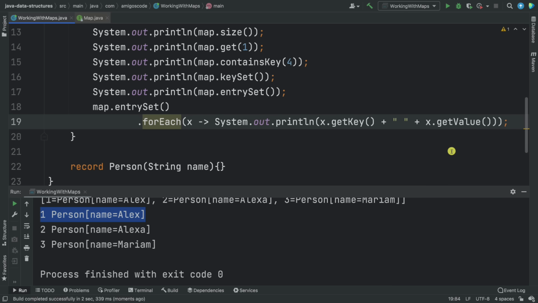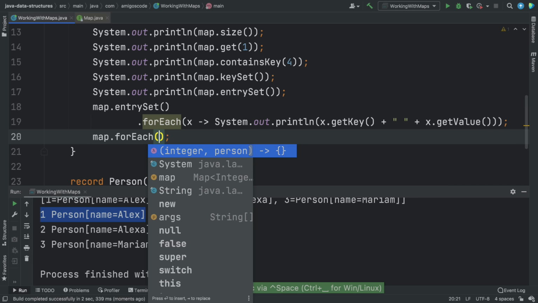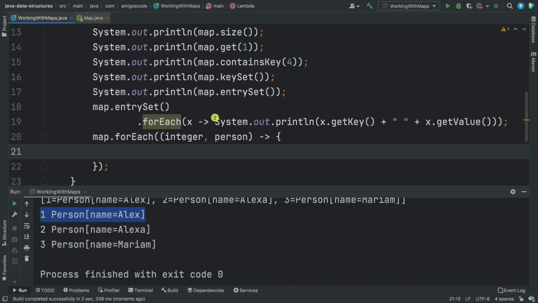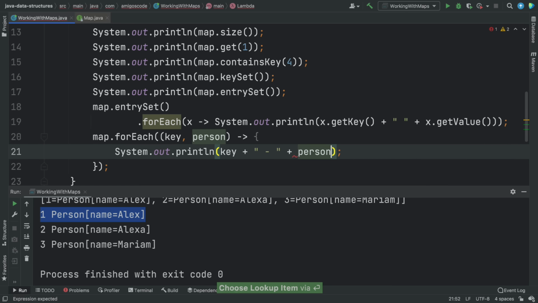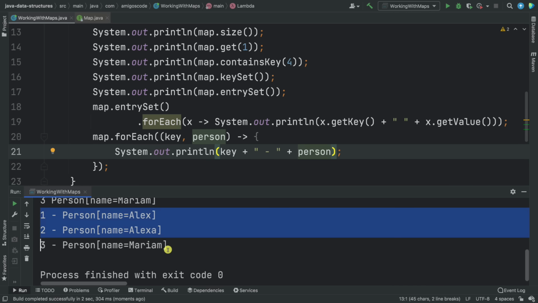You could also loop by saying map.forEach, and this takes the integer, which is the key, and then the value itself. If you don't want to use the entry set, you could do it this way, where I can say sout and then the integer, so that's the key. In fact, let me rename this to key, and then plus the person itself. If I run this, you can see that this should also work. There we go. So this is the second loop in here.